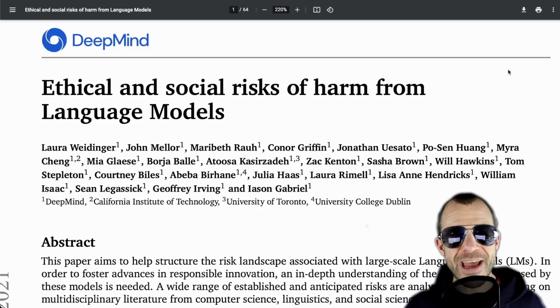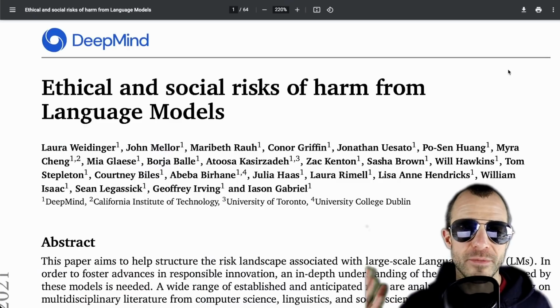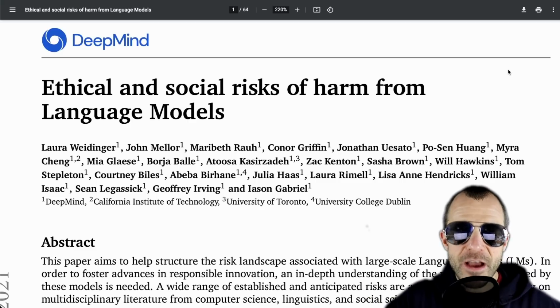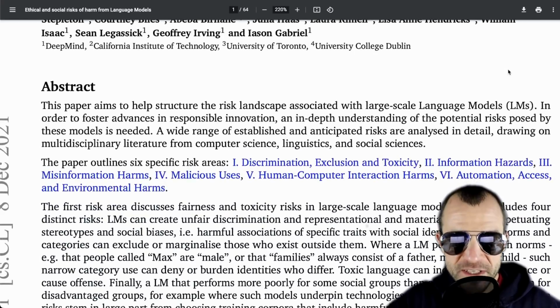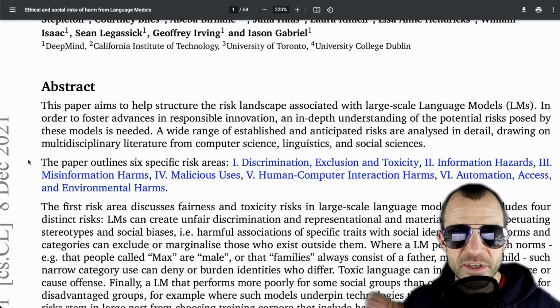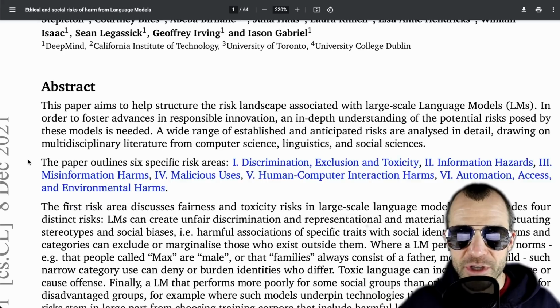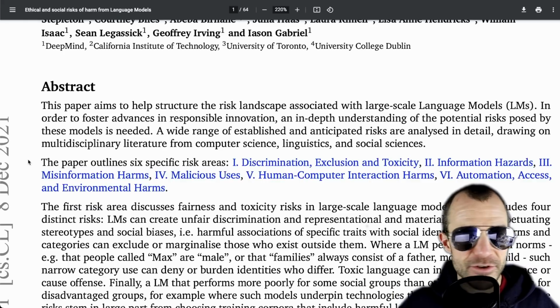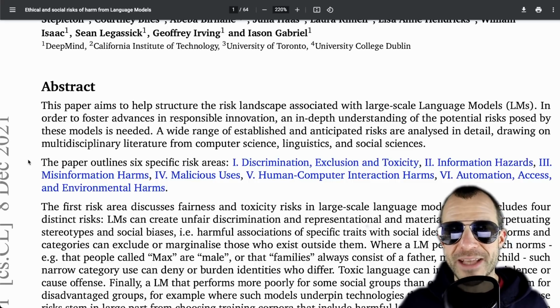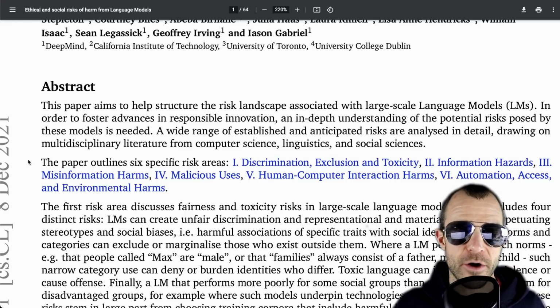The second paper is called Ethical and Social Risks of Harm from Language Models, and is an investigation, a bit of a survey of different areas of risk about these language models. The abstract says the paper outlines 6 specific risk areas: discrimination, exclusion, and toxicity, information hazards, misinformation harms, malicious uses, human-computer interaction harms, and automation, access and environmental harms.